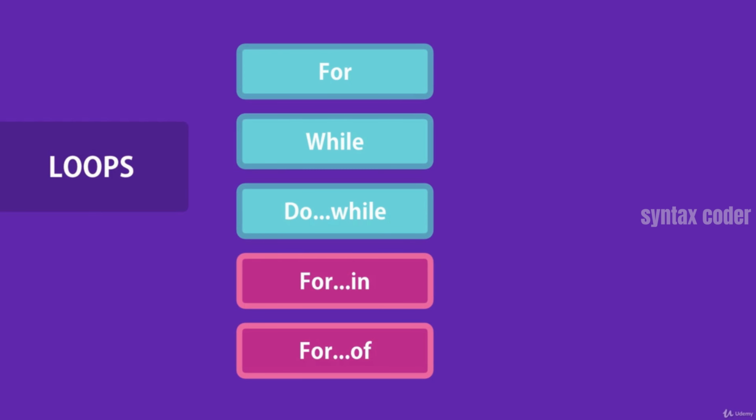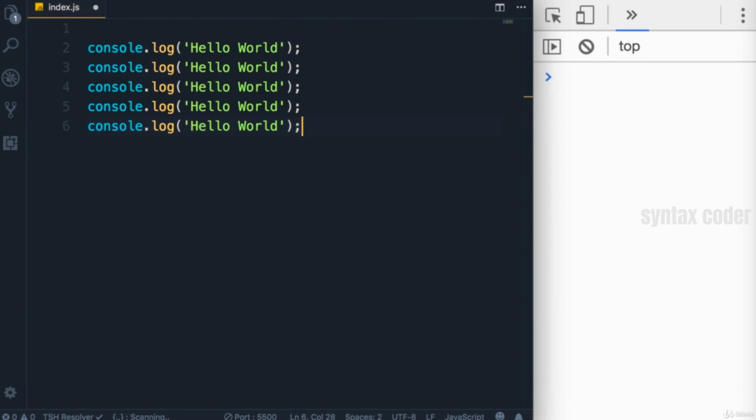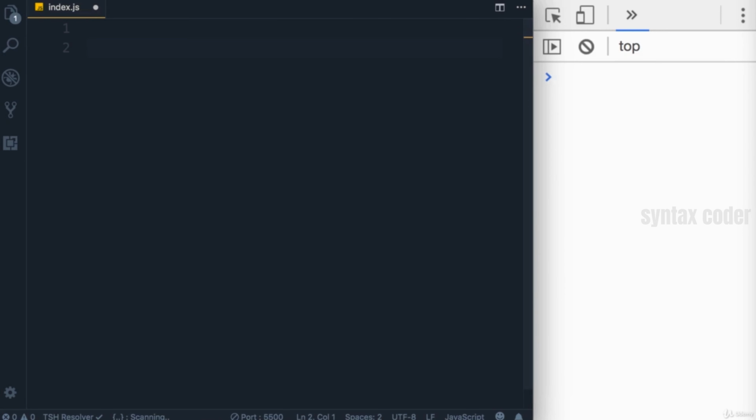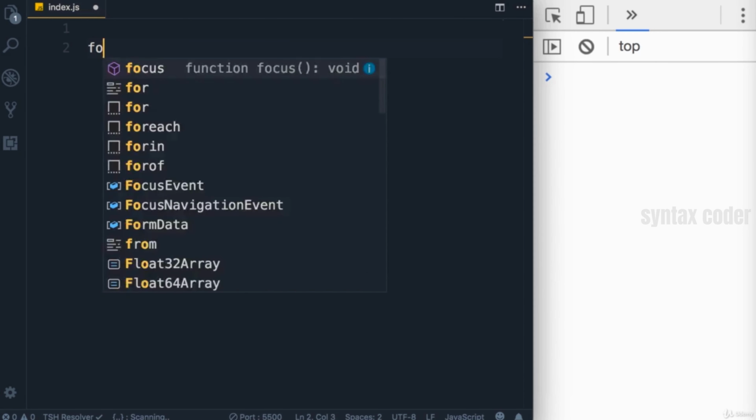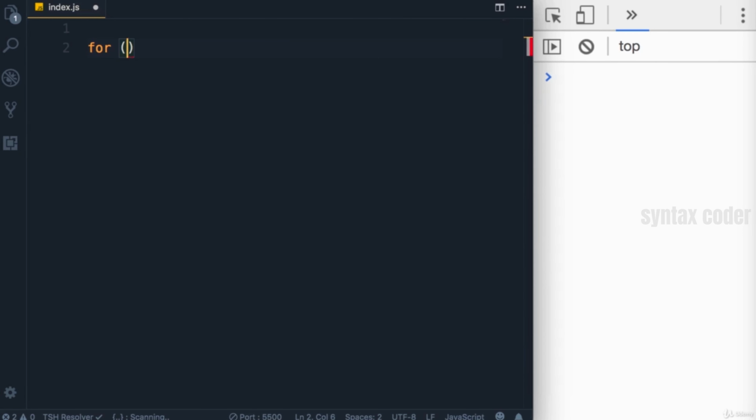Let's start by looking at the for loop. So back to this code. This is how we write a for loop. So for, we add parentheses. Now here we need 3 statements.